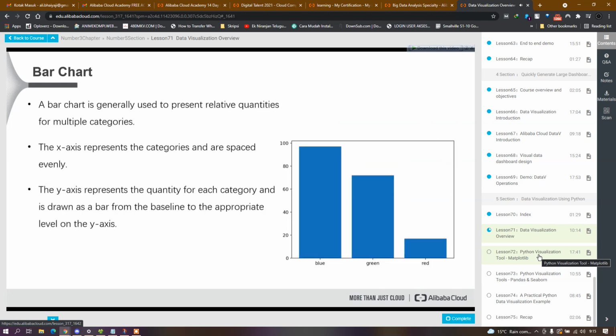A bar graph, also known as a bar chart or bar diagram, is a visual tool that uses bars to compare data among categories. A bar graph may run horizontally or vertically. A bar graph is generally used to present relative quantities for multiple categories. It differs from a histogram in the sense that a bar graph relates 2 variables, but a histogram relates only 1. The important thing to know is that the longer the bar, the greater its value.